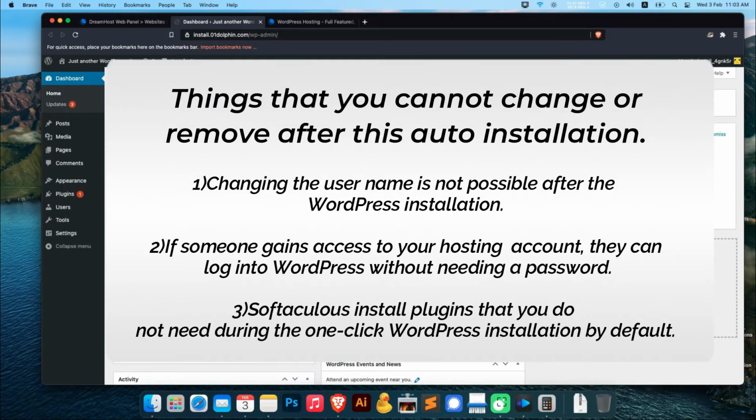Things that you cannot change are the usernames, and if someone gains access to a WordPress hosting account, they can log into the WordPress dashboard automatically. Also, installers such as Softaculous install some plugins by default.